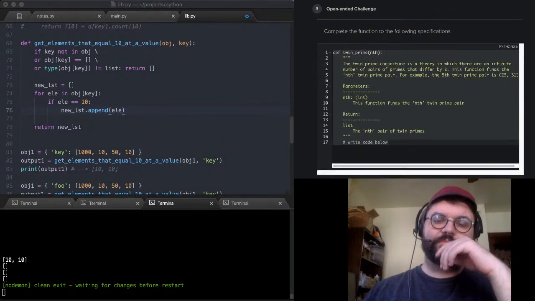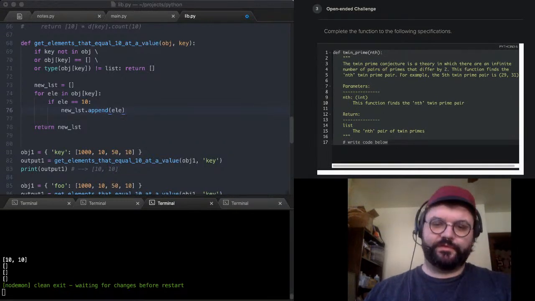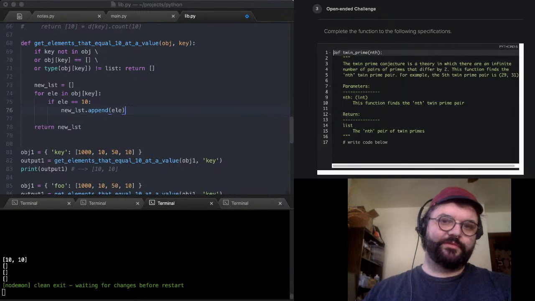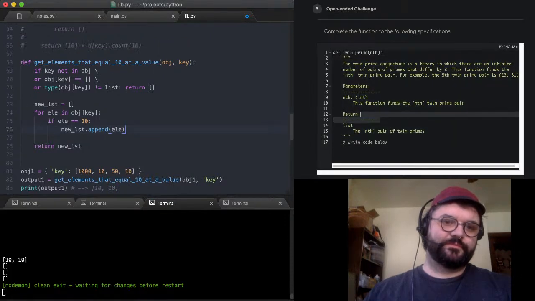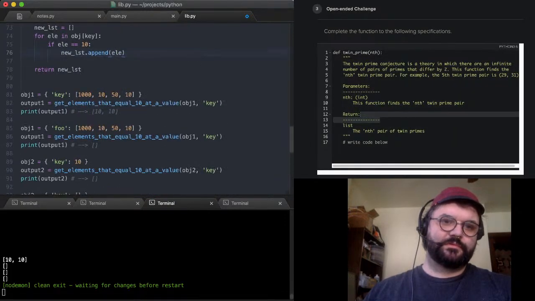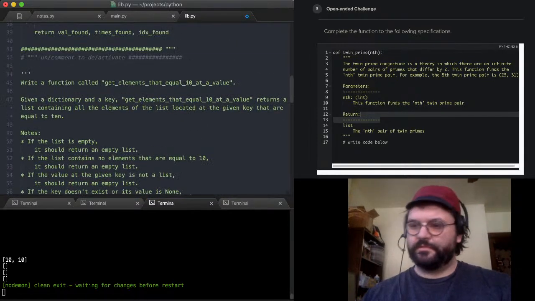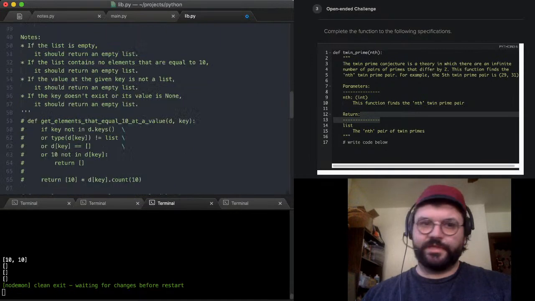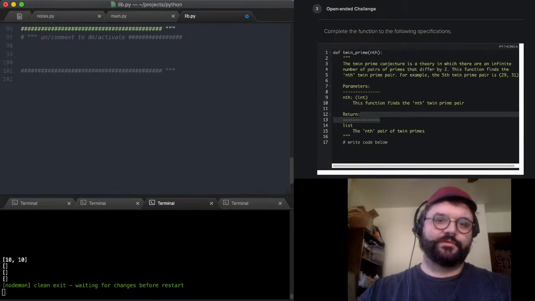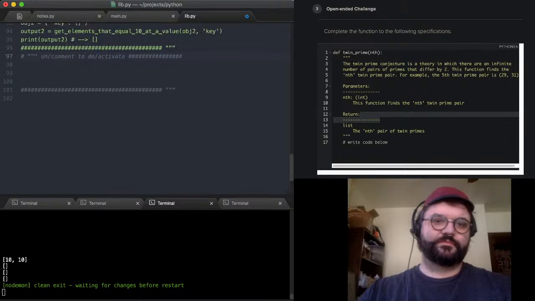Twin prime. I remember doing this one recently. I think I had fun with this one. Oh, also, you're welcome. Yeah. Okay, twin prime.